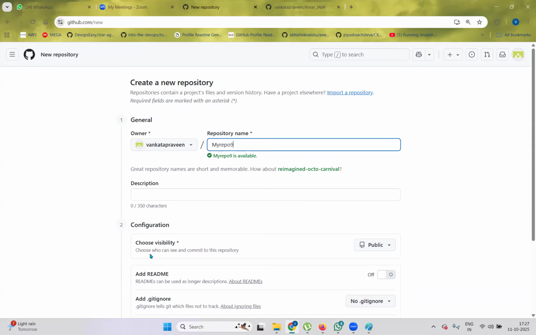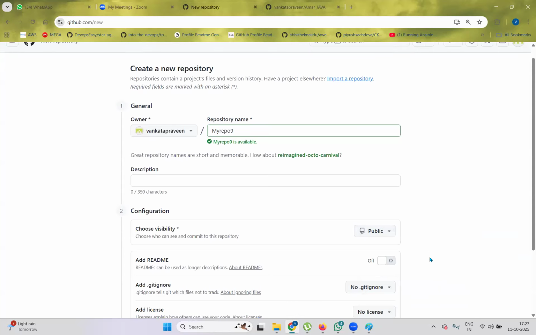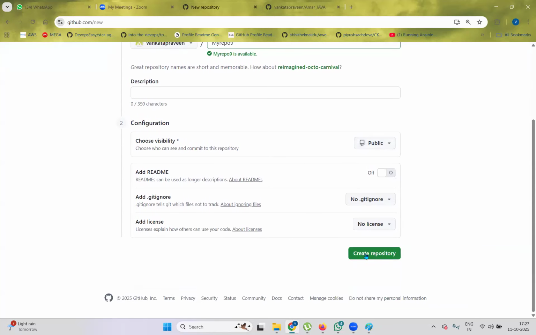Now you see, choose the visibility. The visibility of your repository can be either public or private. So obviously we will go with the public repository. Once you have selected public, click on create repository. So a repository will be created.